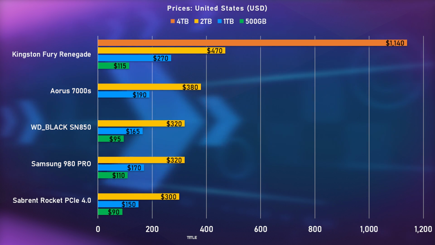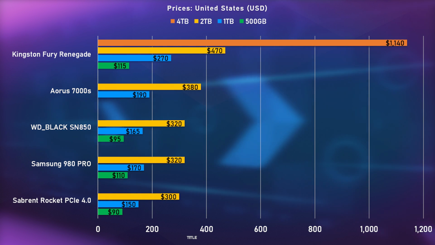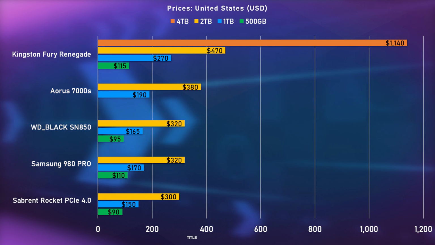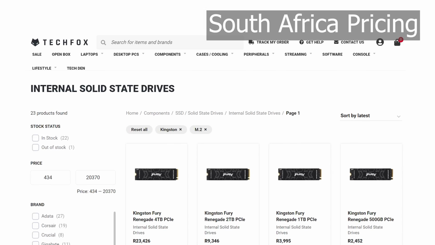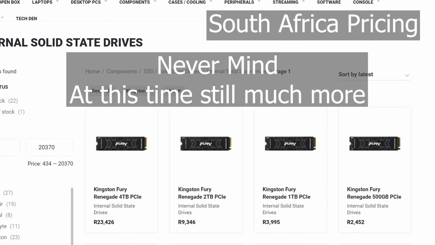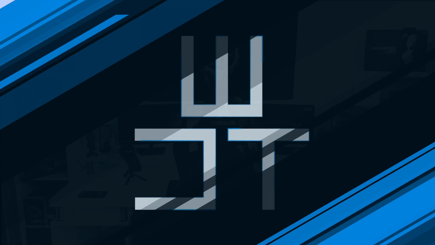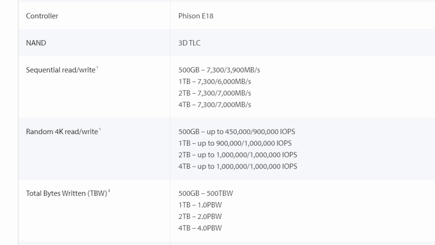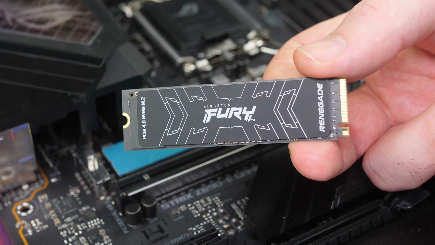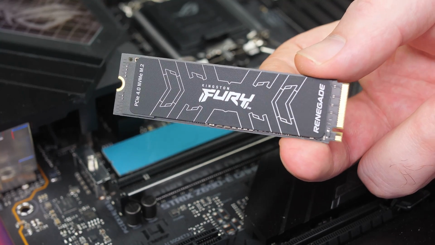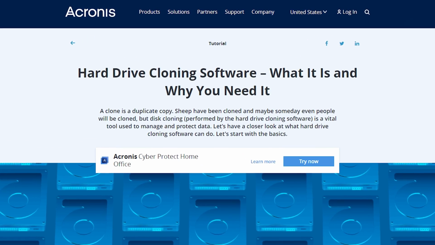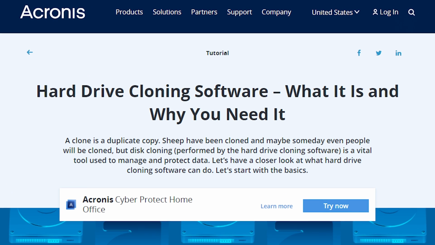Pricing-wise, it's retailing for around $115 for the 500 gig lowest model, and all the way up to $1,140 for the 4 terabyte model. So the Renegade is slightly more expensive than the Aorus 7000S, which is going to be its main competitor in this video. With the Renegade using a 3D TLC NAND flash, you will be getting top of the range performance with great read and write life cycles. Along with the limited 5-year warranty and also free technical support, you do also get a bonus of a free copy of the Acronis cloning software.